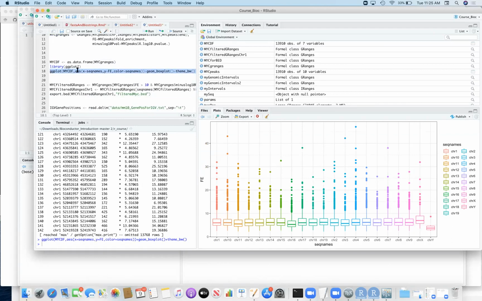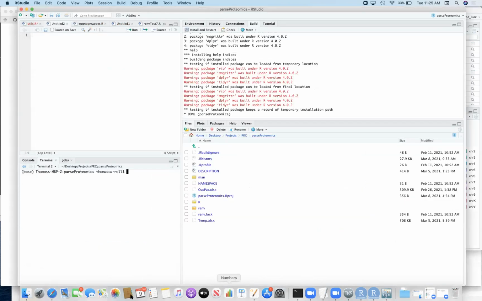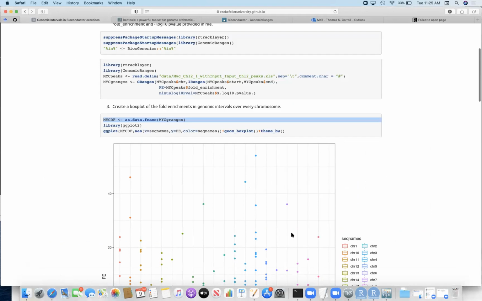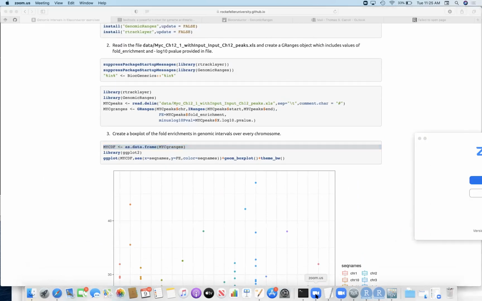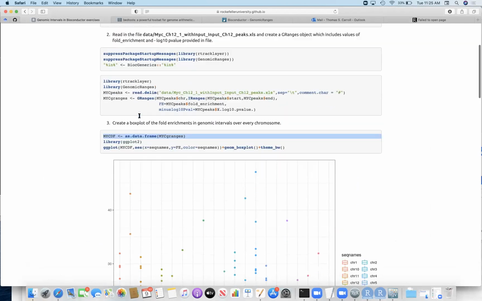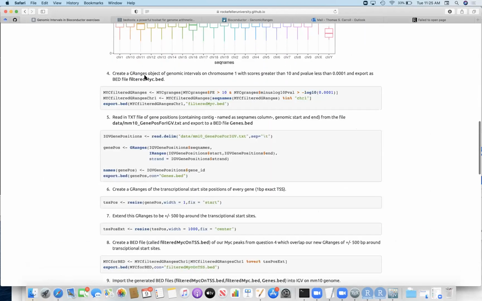Okay. So the next thing I think we wanted to do is filter. Make sure I'm sharing my screen. Yeah, the next thing we want to do is filter them, create a GRanges object of genomic intervals on chromosome 1 with scores greater than 10 and p-values less than 0.01. It's kind of easy to do.